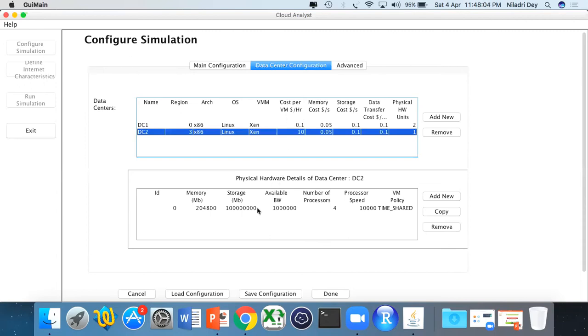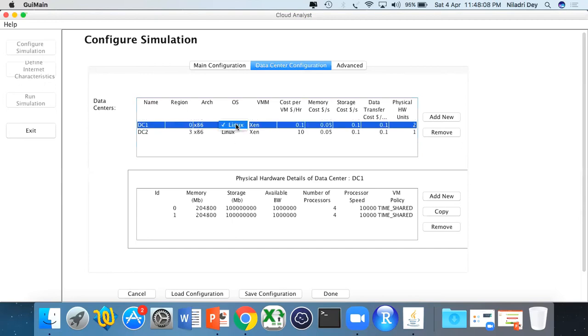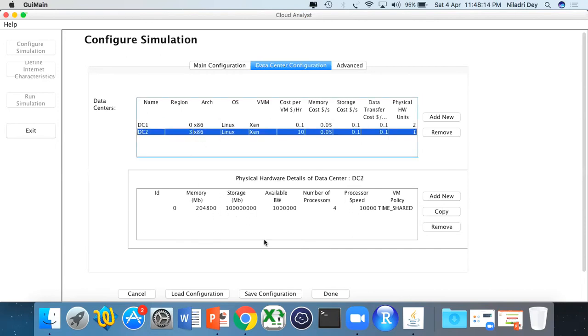I can add a new physical infrastructure for that. If I select the first data center, which was existing, you can see some physical hardware has been assigned to that. If I select the second data center, I see some default components have already been added here. Let me keep it as it is.